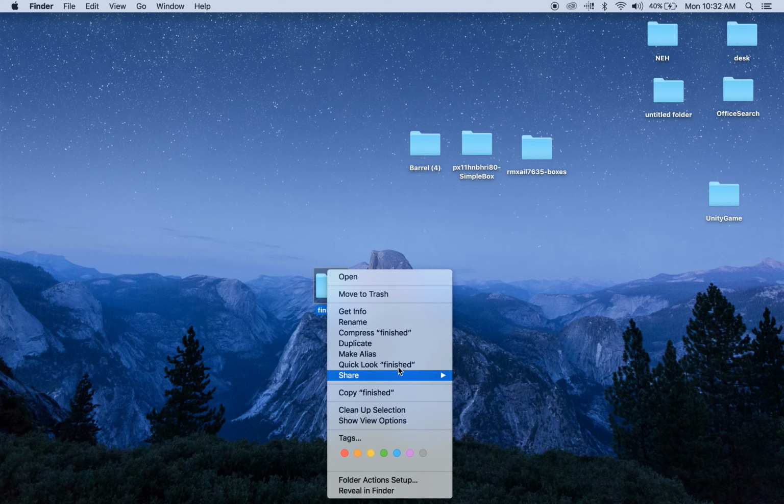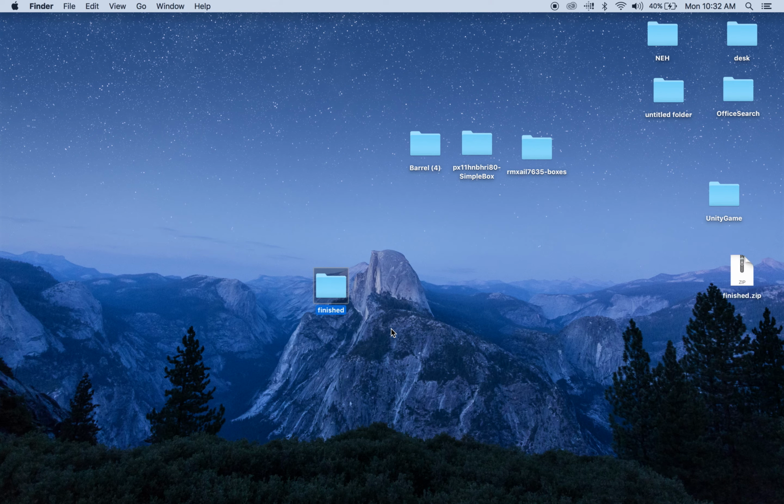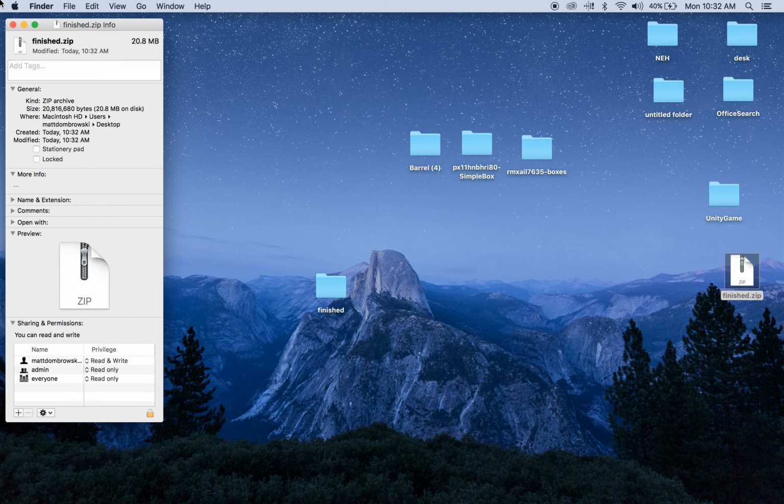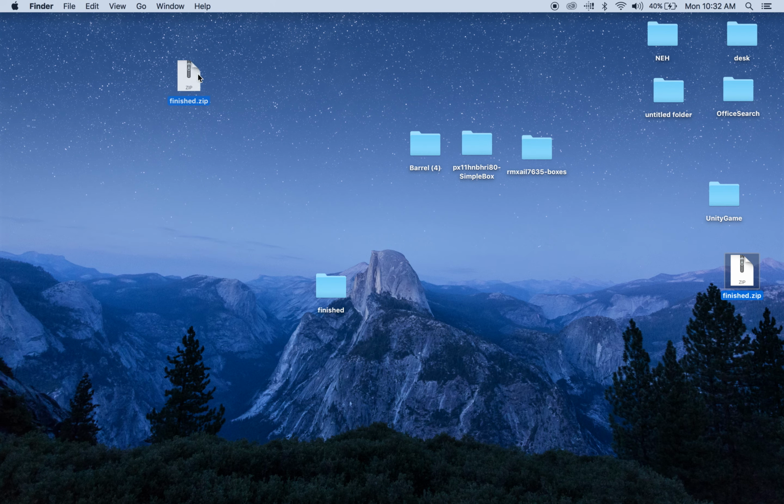I could compress this if I was going to turn it in and put it on another computer. That may make it smaller. Let's hit Command-I and see. It goes down to 20, so that's a pretty big upload for web courses, but it will work. And now you have all your fun stuff.